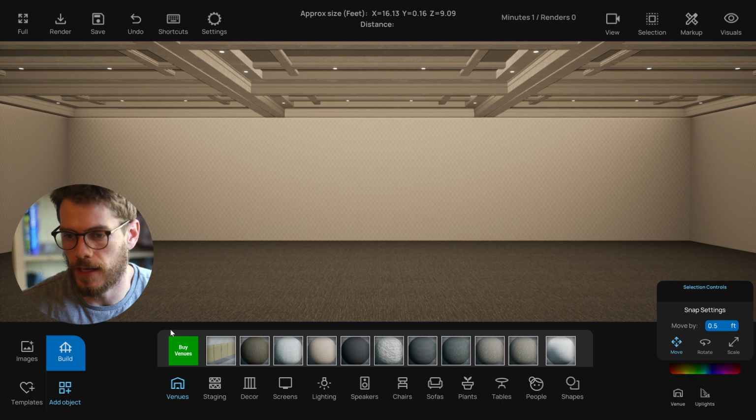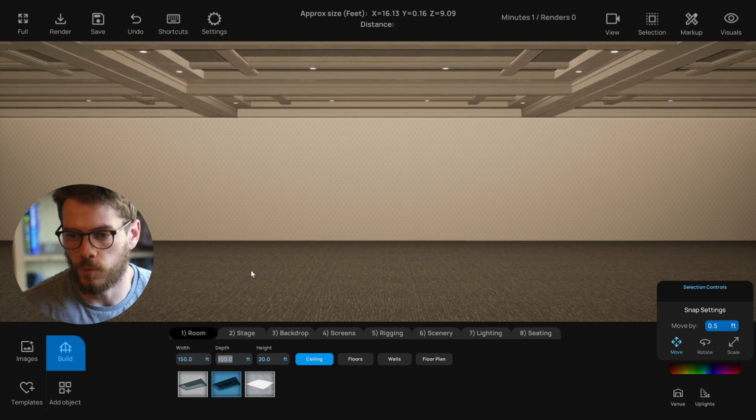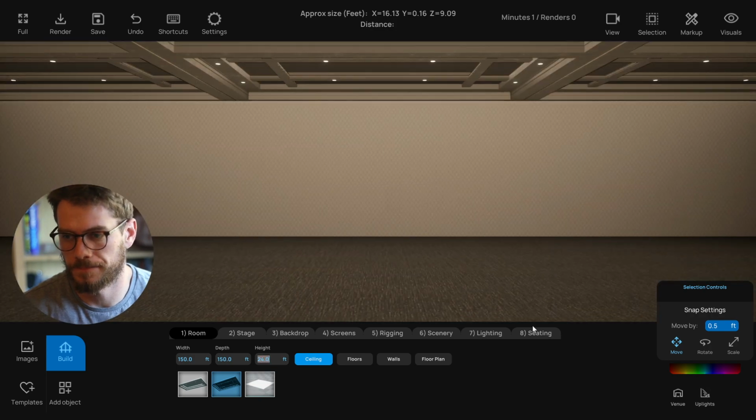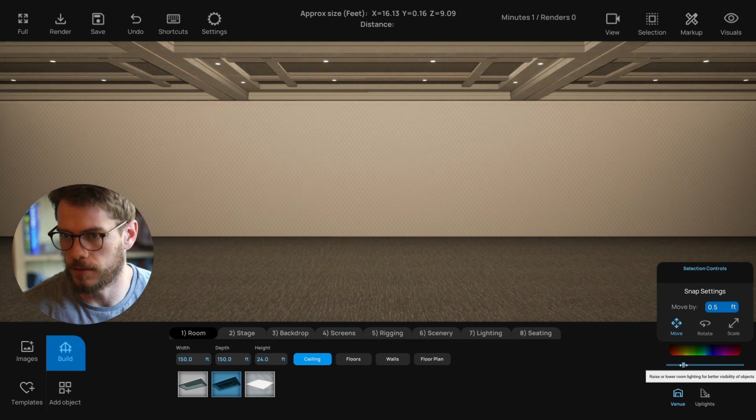If your venue is not in there that you want, then you can just go and create a basic venue through this build button. So here I'm just going to set the dimensions of the room. So maybe I have a room that's 150 feet wide by 150 feet deep. So I'm just going to set those dimensions, and let's say our height is 24 feet high. I'm going to go ahead and just adjust this lighting a little bit brighter here.